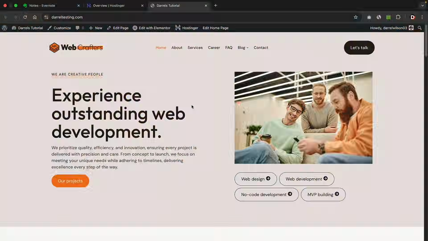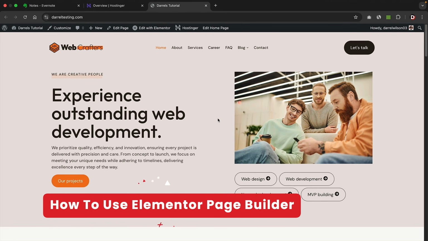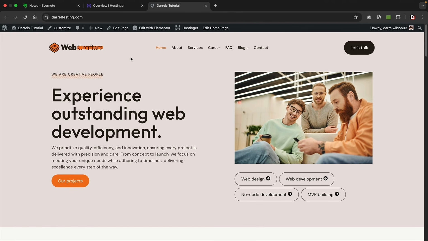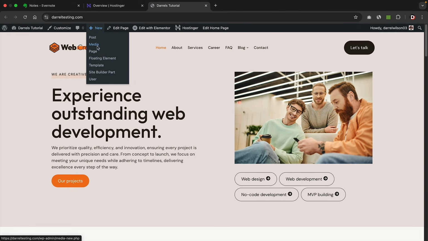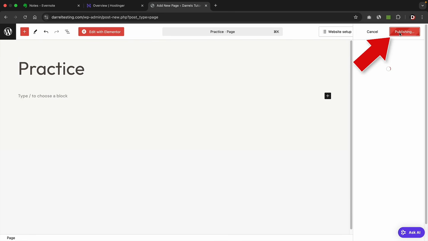Let's go. Okay, so now let me give you all a 10 to 15 minute crash course on how to use the Elementor Page Builder. Now to get started with, let's work on a brand new page. So to create a page up here under plus new, let's click on page. And for the title, I'll just put practice because this is gonna be our practice page. At the top right, I'll click on publish and publish.